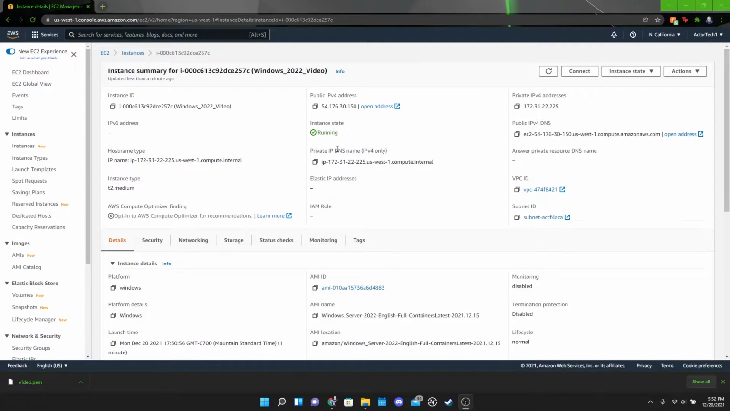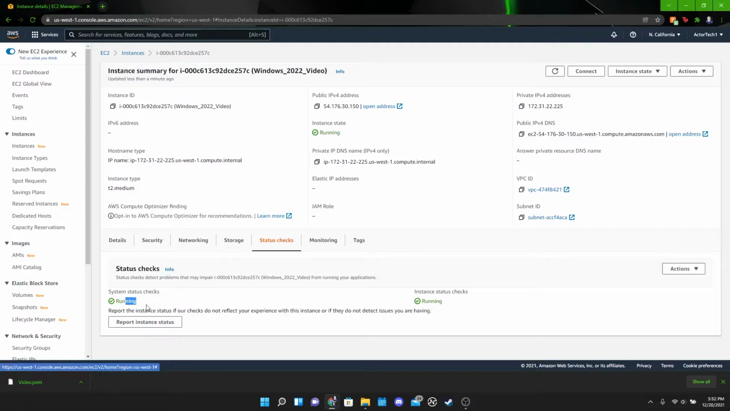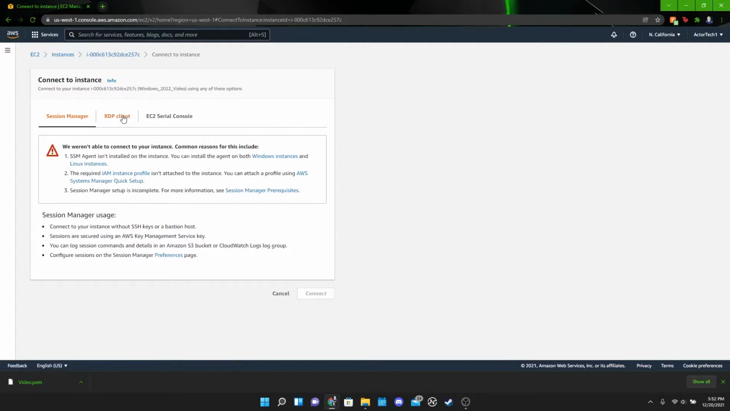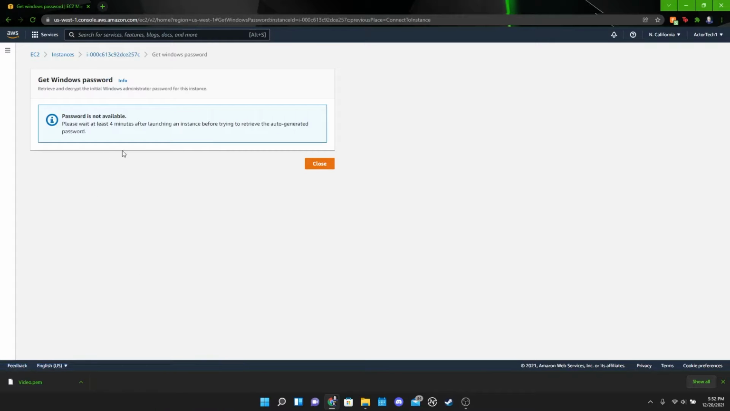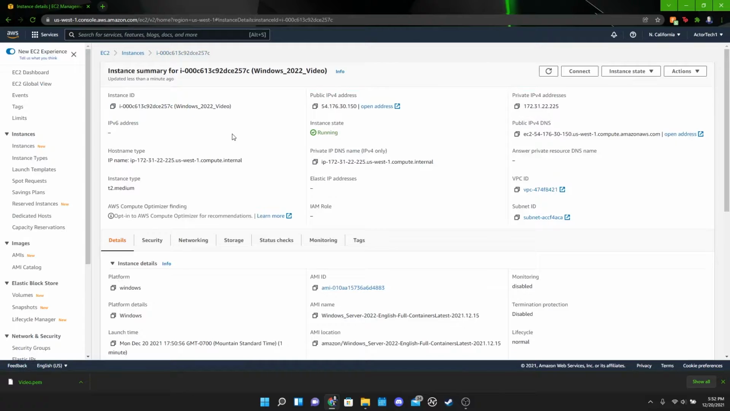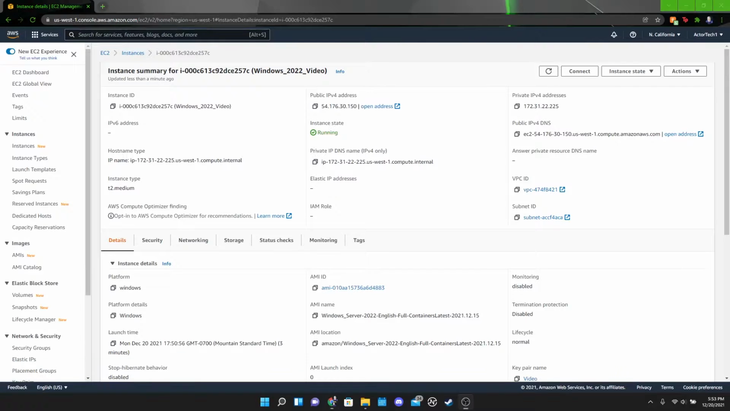Okay, eventually it will say running, so you're just going to want to go to status checks and make sure that these are running. Now if we go to connect and we can do RDP Client, and you try to get your password, it's going to say not available. So just wait at least 4 minutes, and then we can get our Windows password and log in. It actually went faster for me, but wait a good 4 to 5 minutes. Because I'm not doing free tier, it went a lot faster.